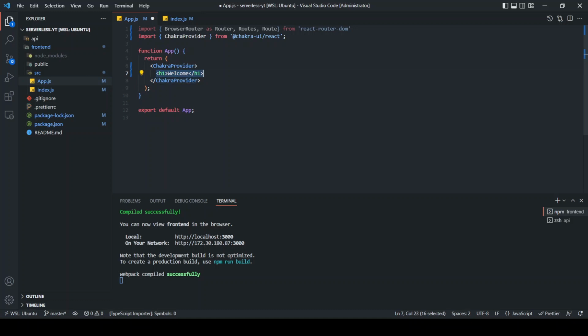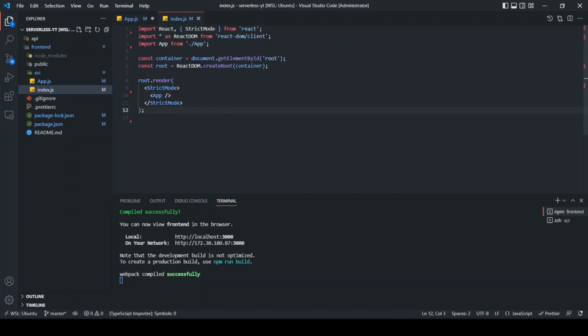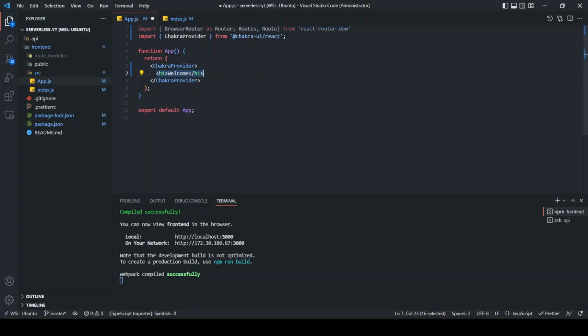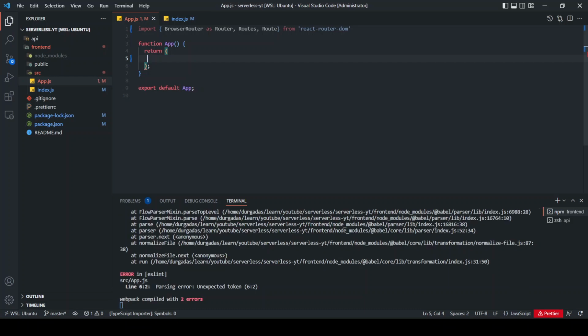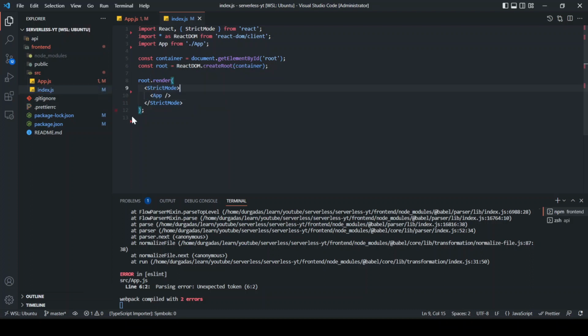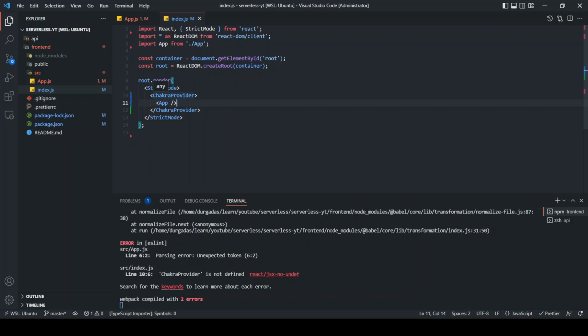And in index.js, since I want the Chakra behavior, I want more of the CSS to be applied. So I will wrap this app within ChakraProvider. I will take this app and wrap it within it. I need to import this ChakraProvider.